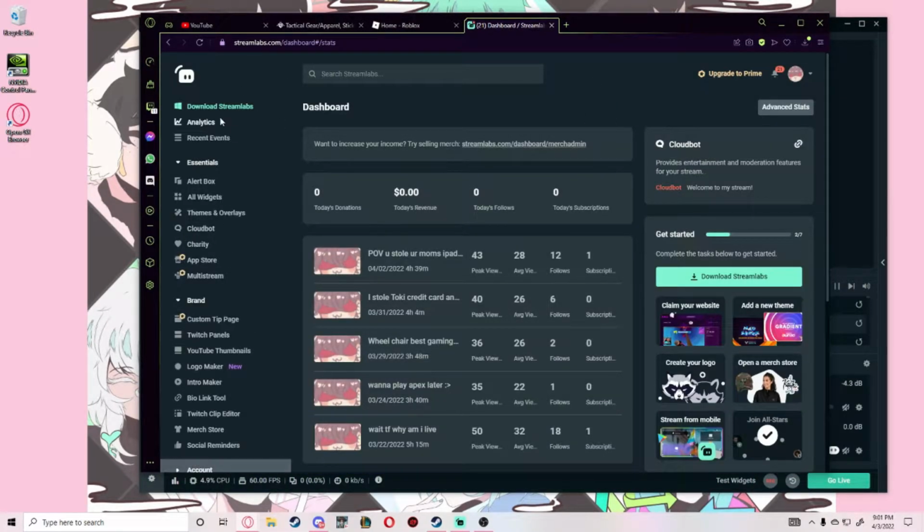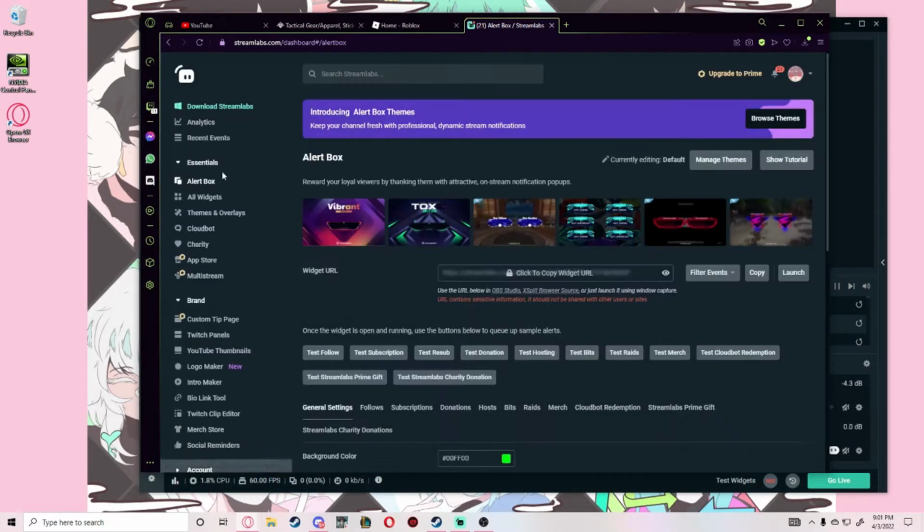And then to the left hand side, you will see everything here. Alert boxes, widgets, and everything. This will also show you your revenue, etc. This is all the nerd stuff. So to get started on alert boxes, that's the most simple thing. Let's click on alert boxes, shall we?